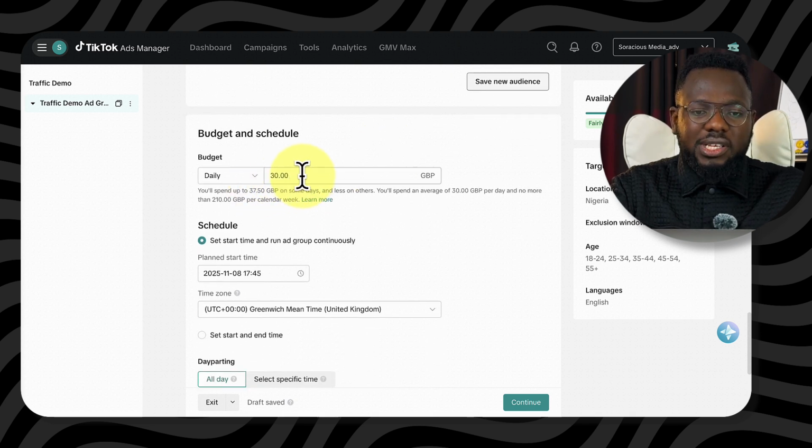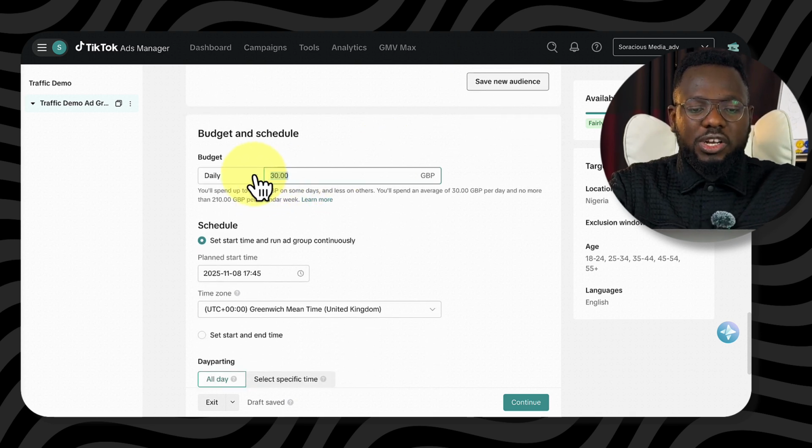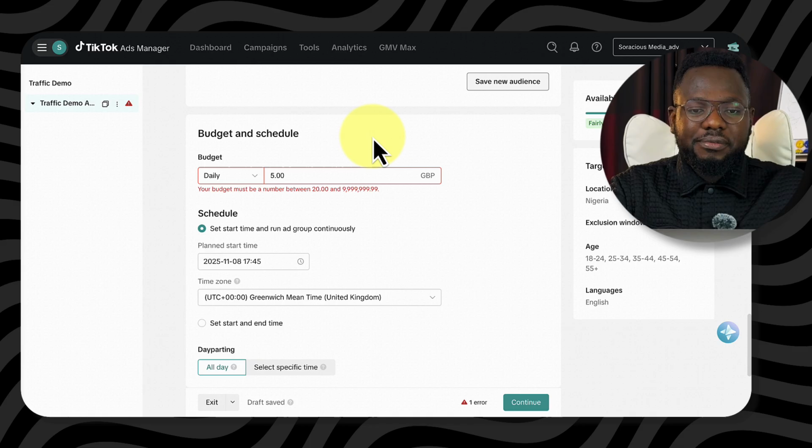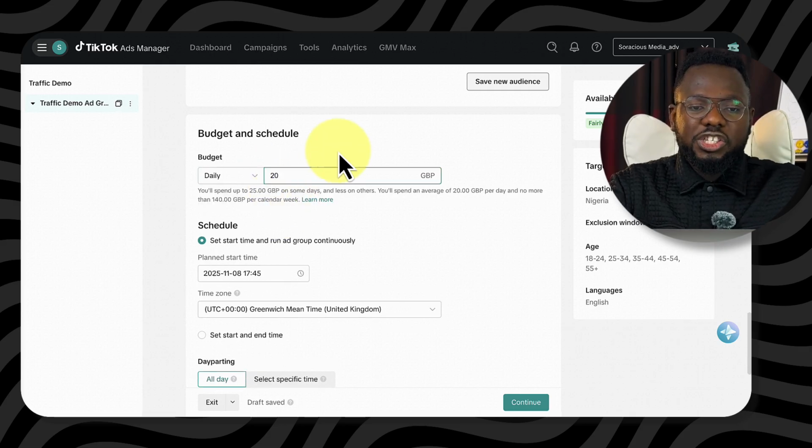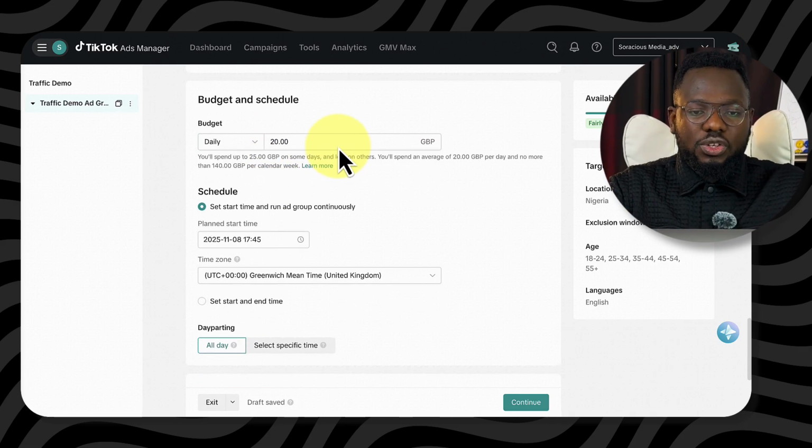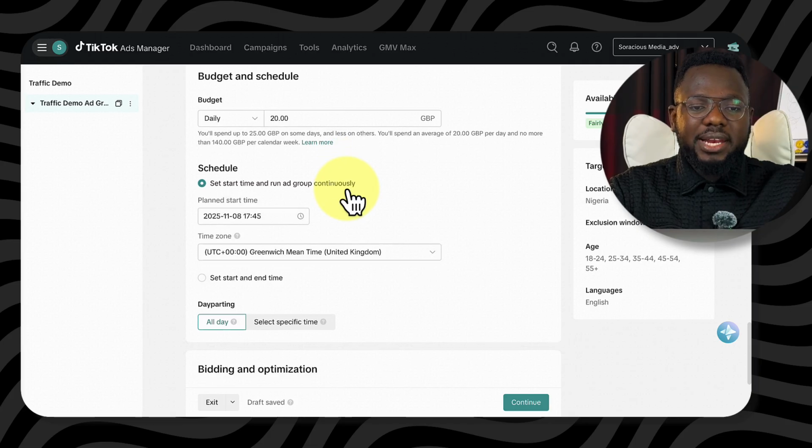Then here is where you select your budget. So let's say you want to spend £5 per day. But here it's saying that the minimum you can spend is 20. So you can just leave it at 20. All right. So that is the minimum you can spend per day.